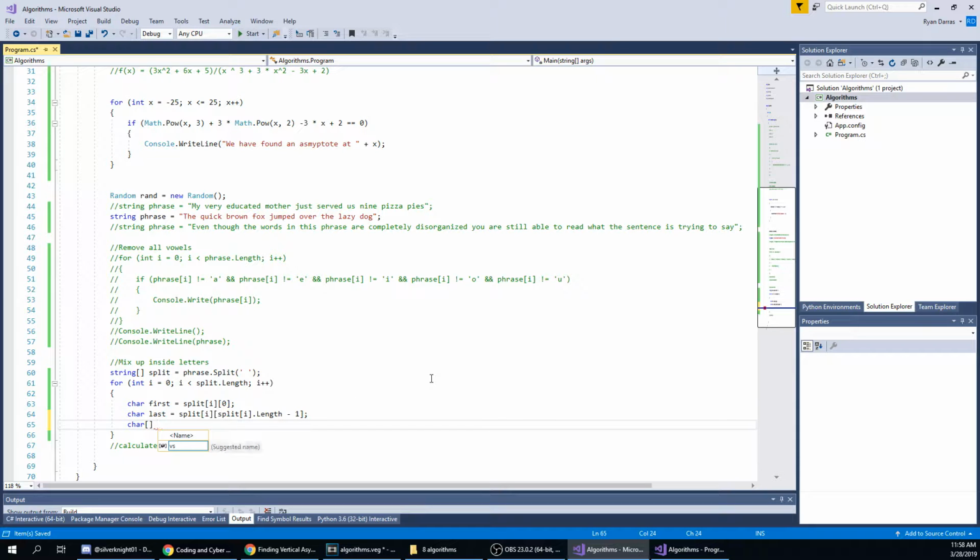So we're going to call this the new string, and we're going to say split I dot ToCharArray. If you remember, split I is the word we're looking at, so I'm going to turn it into a character array. This is going to equal the whole thing.